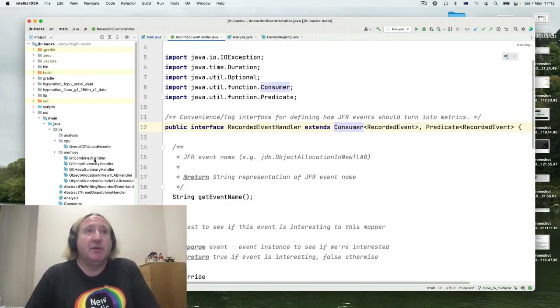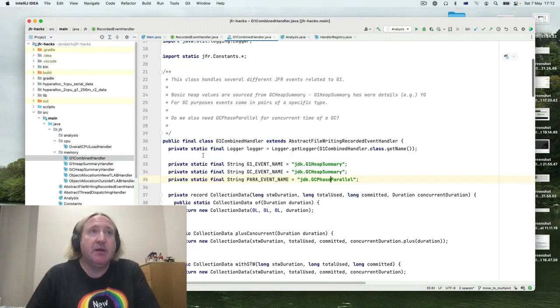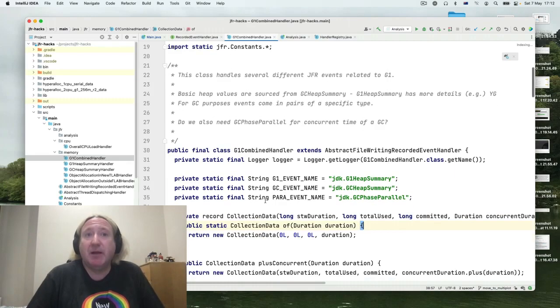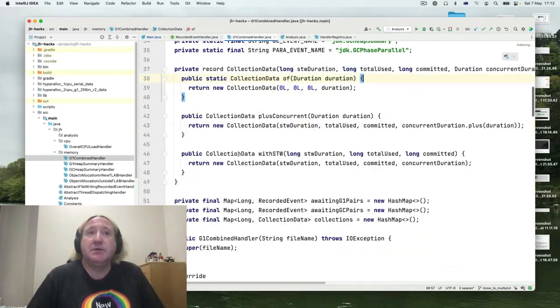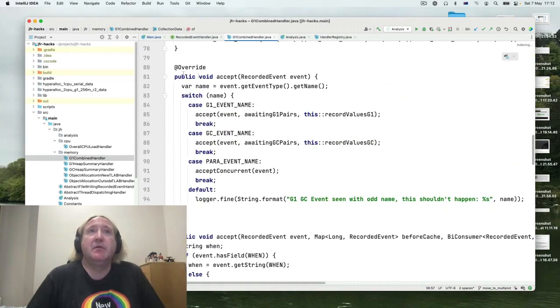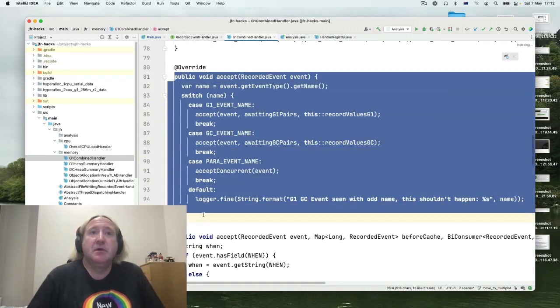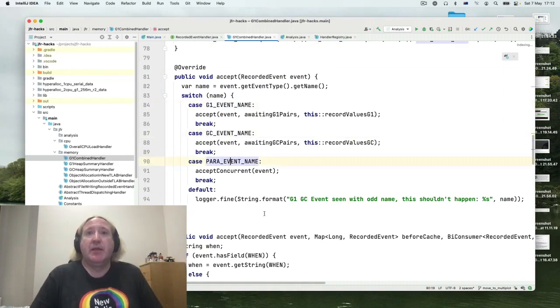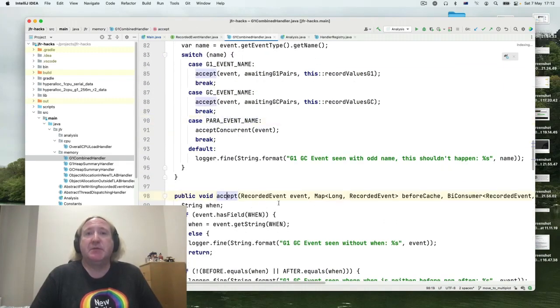So then basically what this boils down to is that something like a G1 handler, this one can handle a bunch of different events: G1 heap summary, GC heap summary, and GC phase parallel. And then the accept event looks like this. So we basically look at the incoming name and figure out which of these it is, and then delegate to an overload of accept.